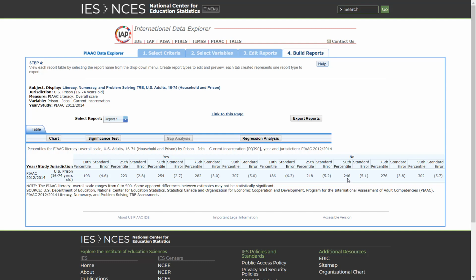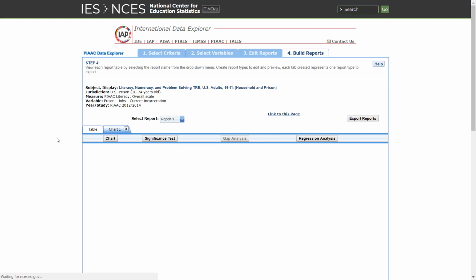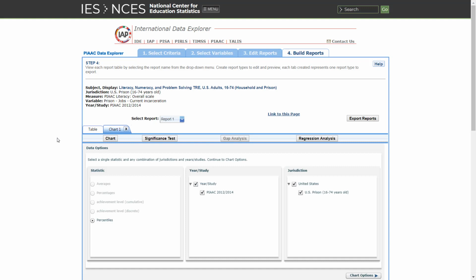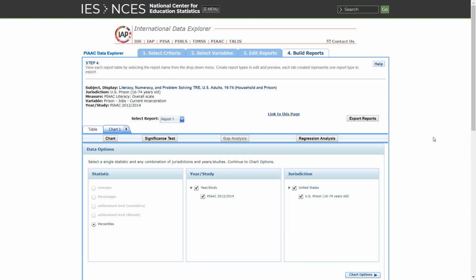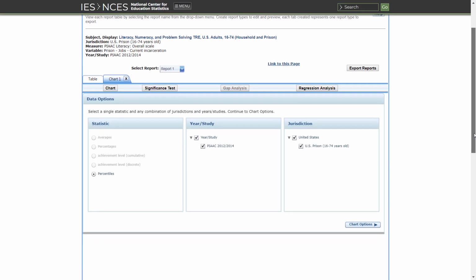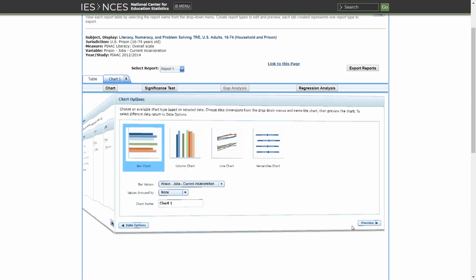The IDE also provides chart options as another way to display your results. To create a chart, you first need to select the Chart button, which is the first item in the light blue bar. The Data Options page appears that will allow you to select options for the way you want to display your chart. We cannot change any selections as we only have one statistic type, 1 year study, and 1 jurisdiction. So click on the Chart Options button to move to the next page.